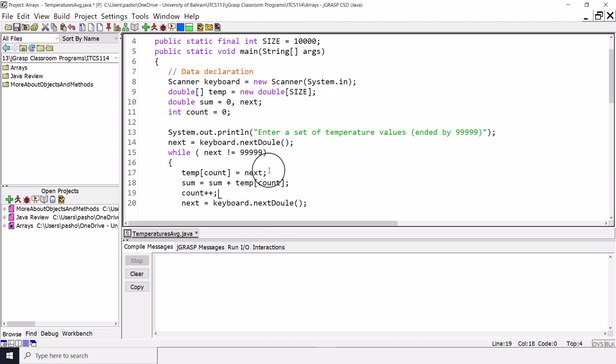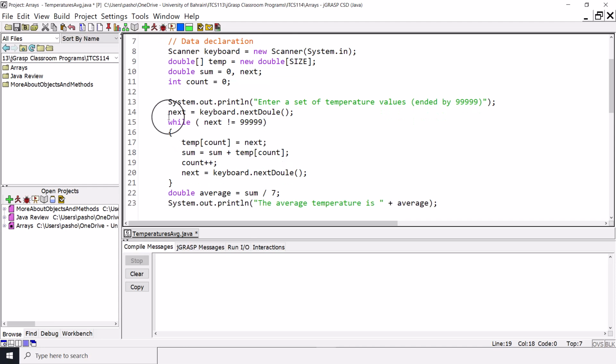Let us see now how it works. When we read the first temperature, count is 0. So where are we going to save this temperature? We are going to save it into index 0. Then we will increment count by 1. And the next temperature will be saved into the value of count. It was 0, now it becomes 1. That means we are going to save the next temperature in the next element inside the array, and so on.